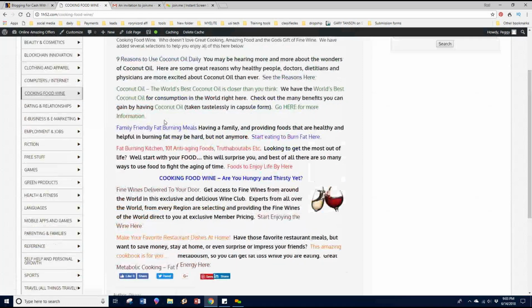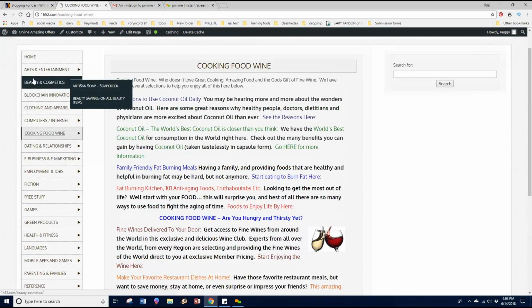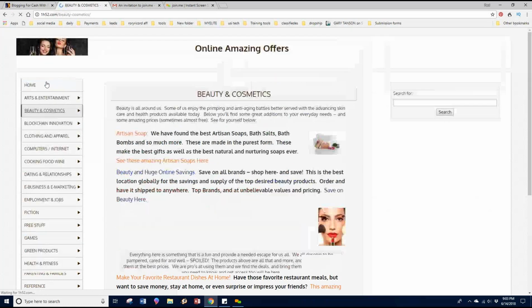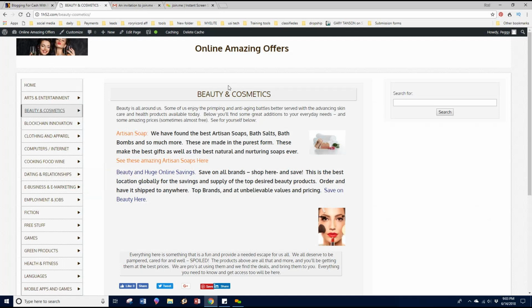So the best way to start editing your system is, I'm going to say, start right here with beauty and cosmetics and go to the first page. Okay, that's your category page.